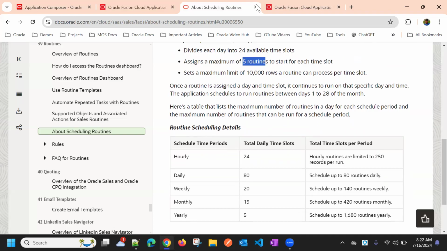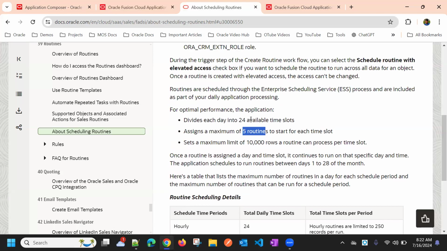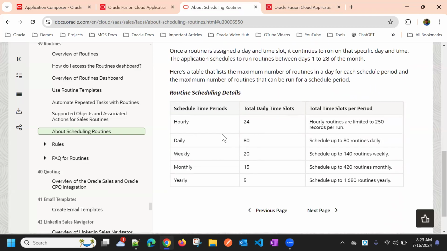So once the routine is assigned, it continues to the same specific day and time. Suppose for the first time, it checks for the suitable time. We don't have any option to choose that at this particular time, this routine should run every hour or every day, something like that. The system automatically selects that available slot. So it can take any time within that 1 hour. If we choose an hourly slot, these are different time slots available per period, either hourly, weekly, daily, yearly.